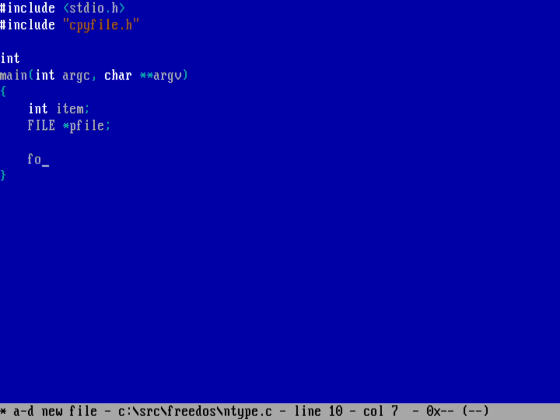So we're going to do a for item starts at 1, and as long as item is less than argc, then we're going to do an item plus plus. That'll increment item by 1. And then we're going to just do an open. So we're going to do a file pointer. So pfile is going to be an fopen of that file that was given to us on the command line. And we're going to open that for reading.